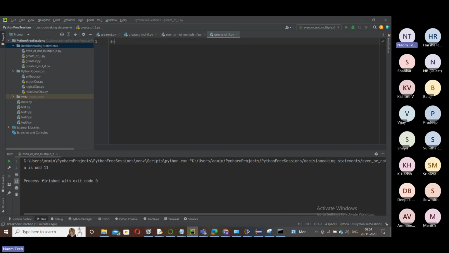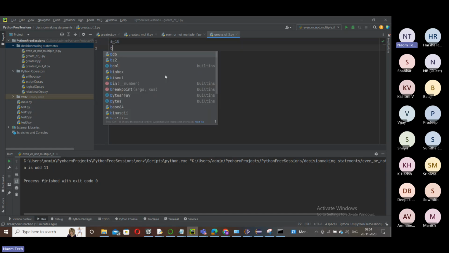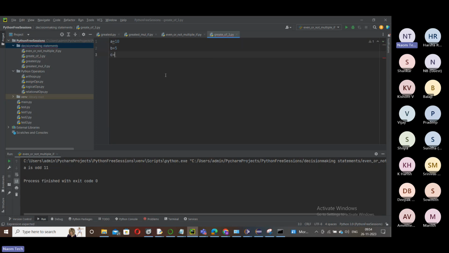Okay, now take three variables. A equal to 10, B equal to 5, C equal to 3. It's up to you what values you assign to the variables. Okay, now what shall we do now? We have to validate the conditions to see which is the biggest of 3 numbers. Whether A is bigger, B is bigger, or C is bigger.